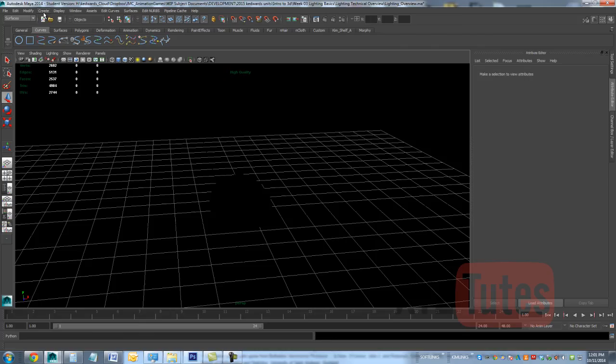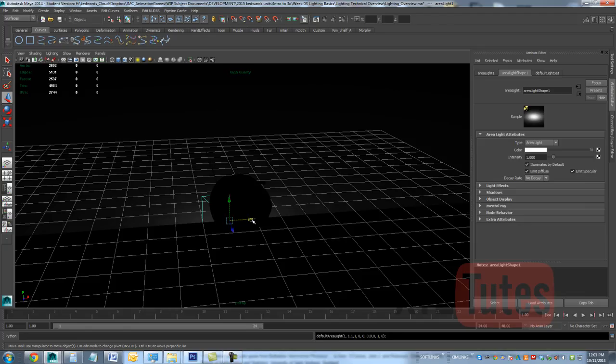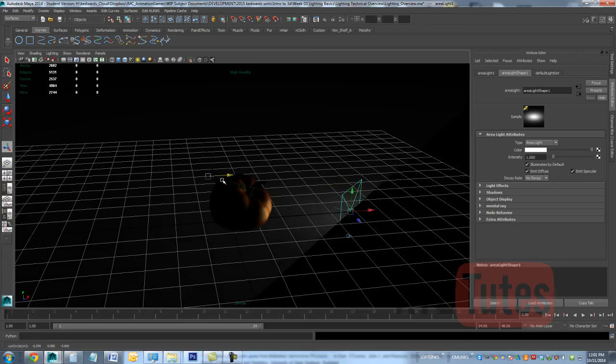Then we've got a really soft or diffuse light called an area light, which by default is just a rectangle here. I'll just use rotate. Actually, use my manipulator tool.